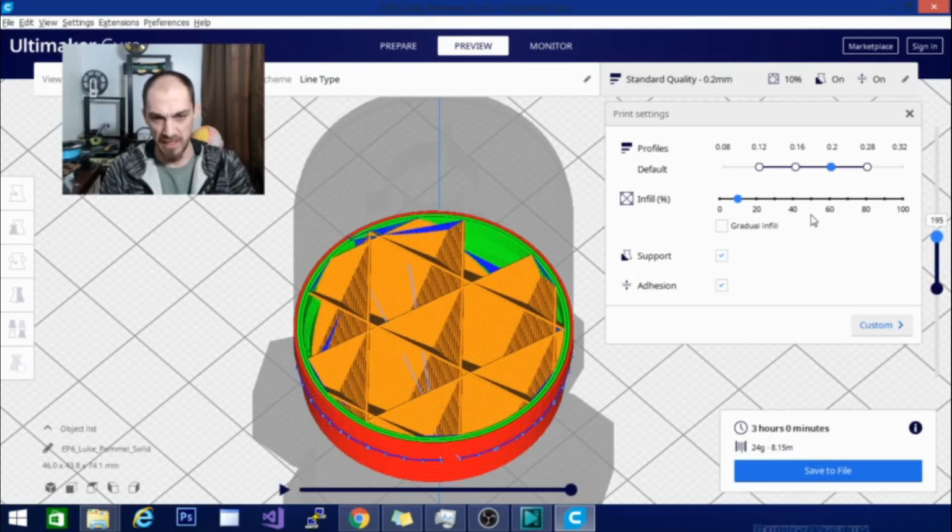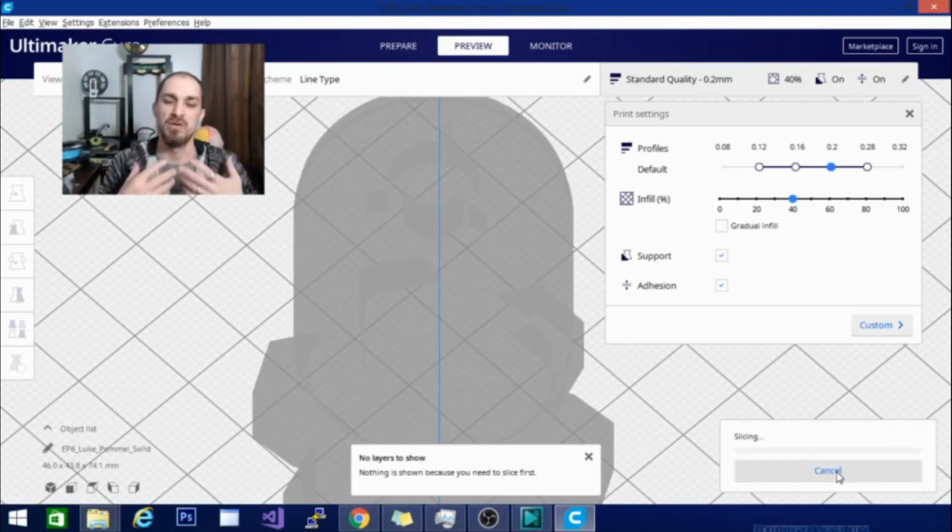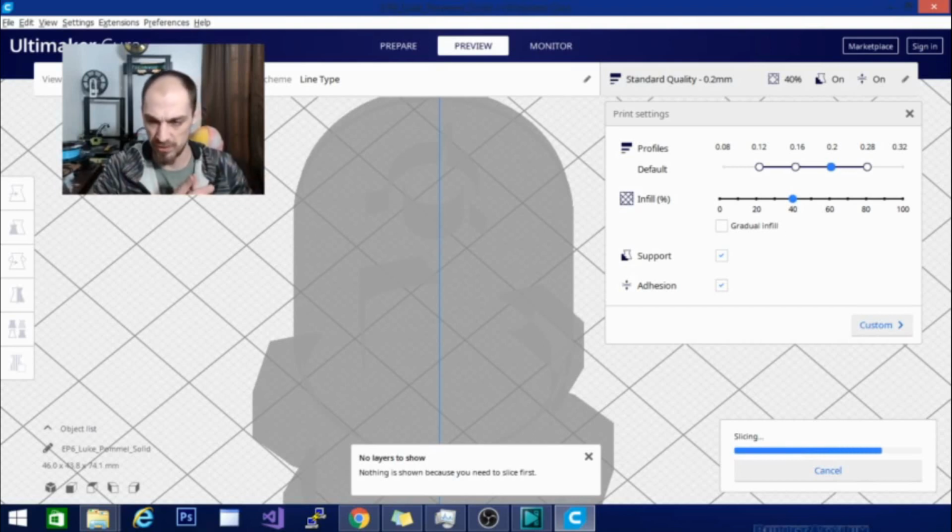Now, this is determined by this. Say if I hit 40%, we can reslice, and you will see a lot more little squares in there because it's filling more of the empty space with plastic and using that pattern to make it denser. So basically, in just a second here, we'll scroll back down through the model and you should see a lot smaller checkboxes through there. And then we will move on to the next step here.